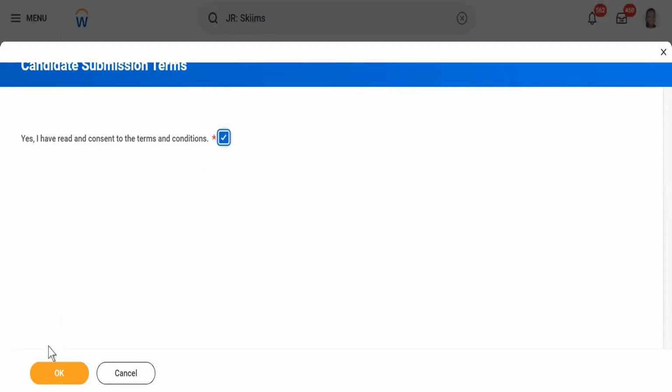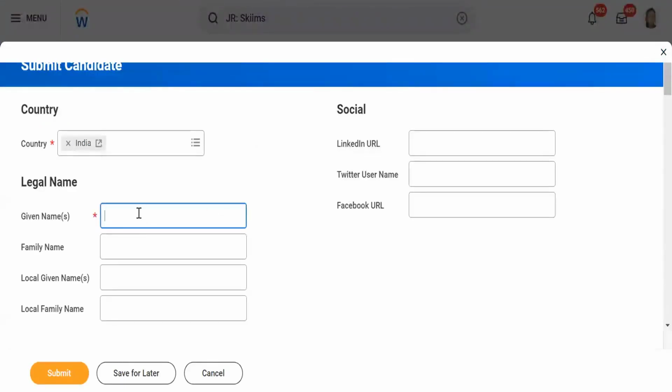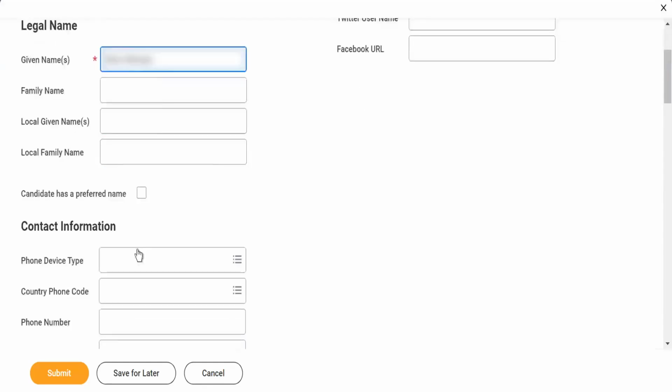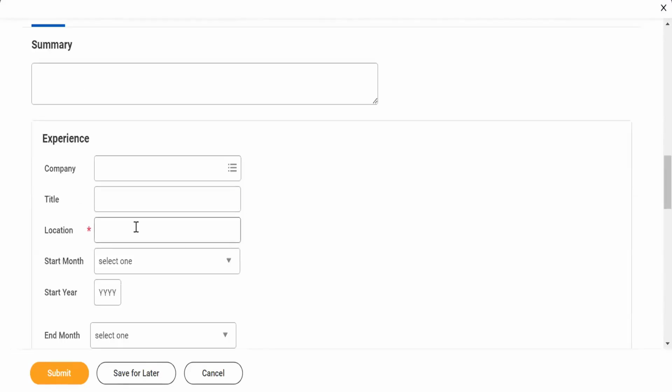Right. Yesterday we were seeing this, terms and conditions. New candidate or existing candidate. We'll give new candidate. We'll see what happens. So given name, we'll give something. We'll try to give one device type. Okay.